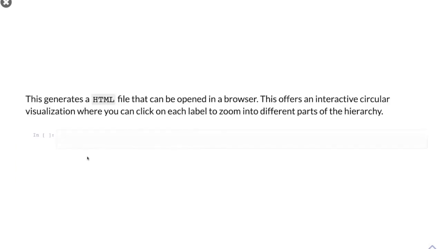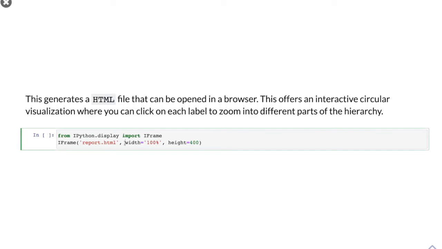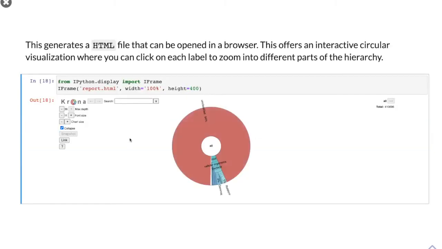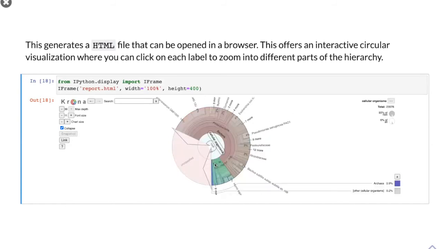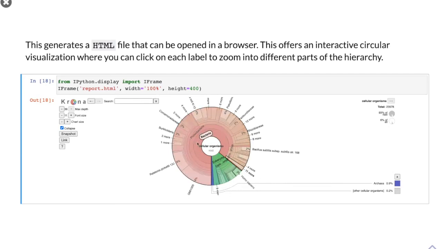And we can visualize that report. So that report is an HTML file, which means if you're working on your workstation, you can just double click on it. If not, here we currently embed that as an iframe. And we can see now the cellular organisms, we can click on them. And yeah, we see that the biggest fractions are the bacteria and so on.